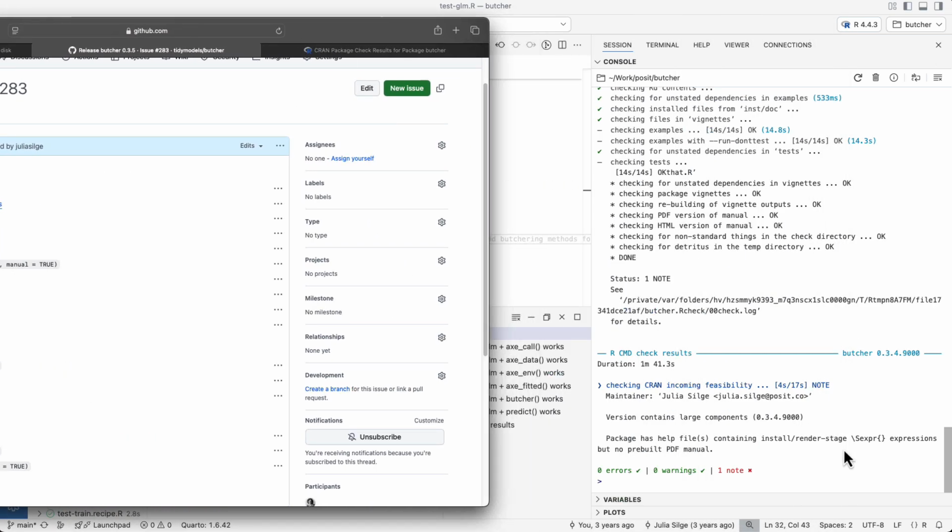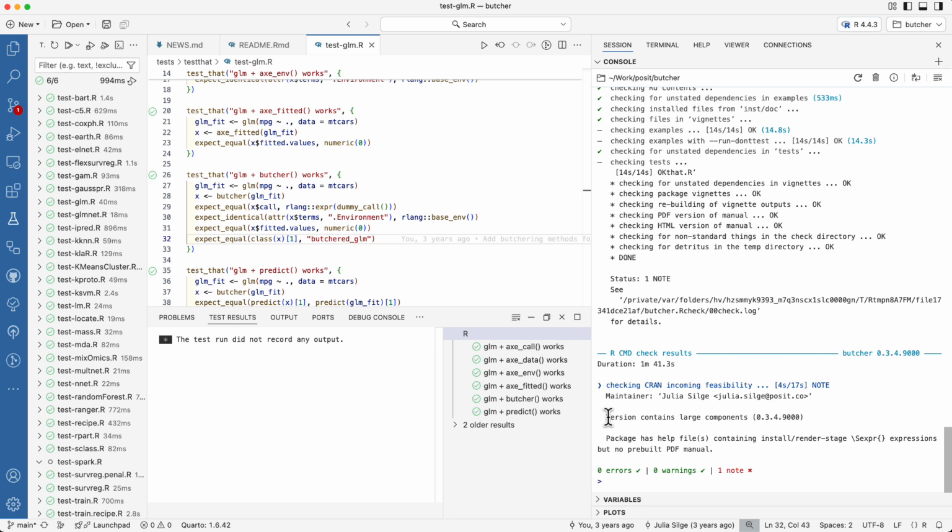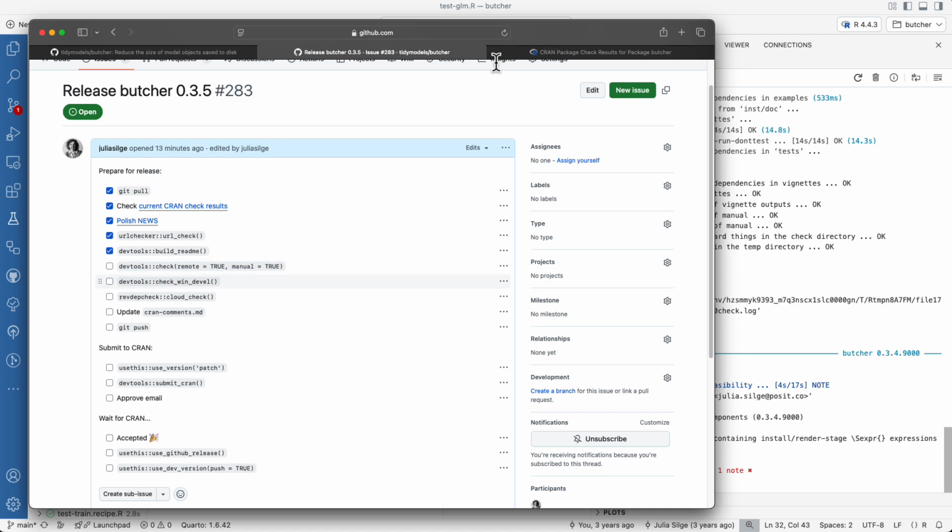There we go. Okay, great. We got to the end. So the note that I got is about the version number, which I already knew I need to do, and one of my checklist items will address that. So this is as expected. So that is good and fine, and that one is ready.